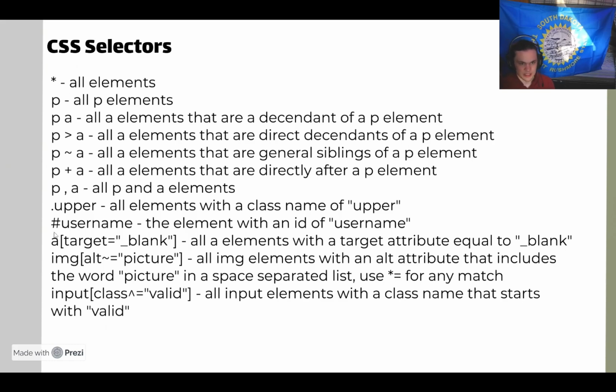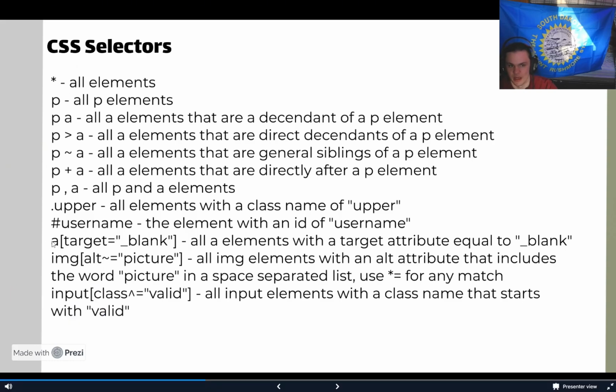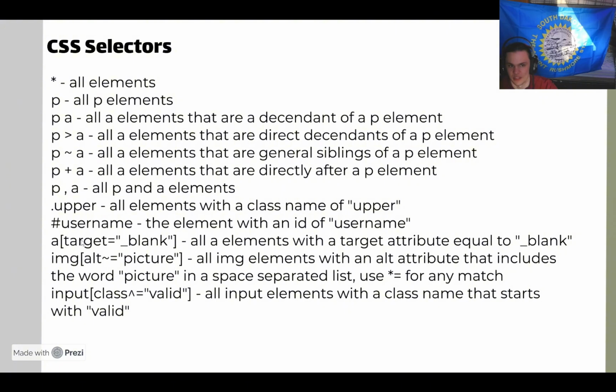If I use something like dot and then a word, dot upper, the period specifies a class name. So if I use dot upper, it selects all elements with a class name of upper. If I use a hashtag, that selects all the elements with an ID of the specified name. Now we can get even more specific, not only choosing class and ID attributes. If we use these square brackets, we can select any attribute that we so choose. So here we have the A elements with a target attribute equal to underscore blank.